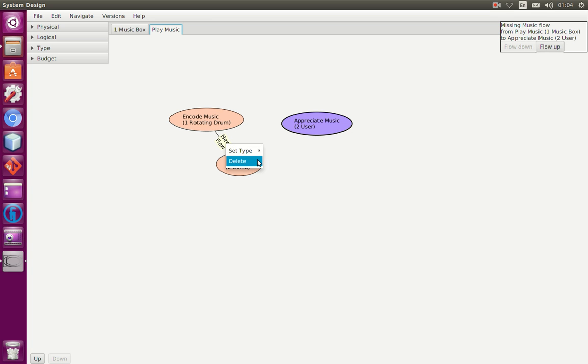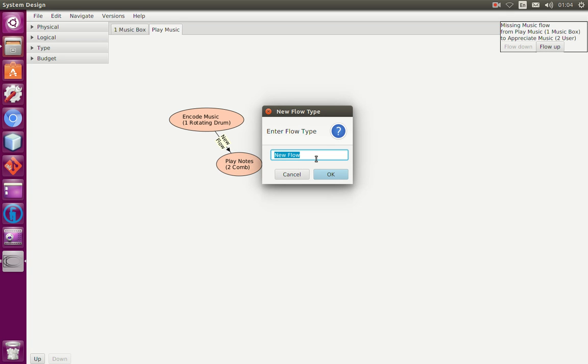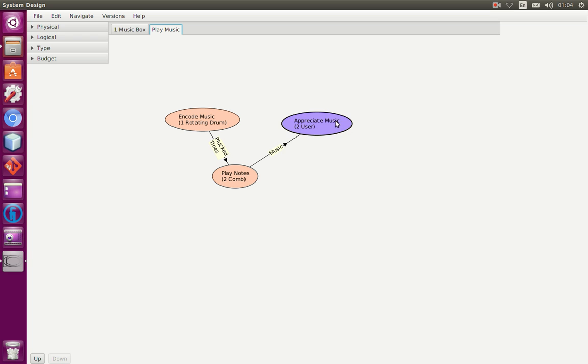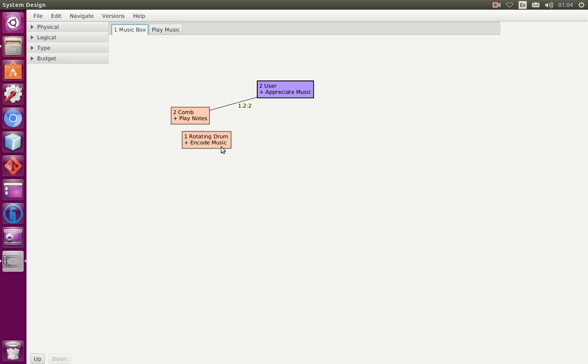I'll just call this something conceptual at the moment, which is plucked tines. There we go. We won't get too hung up on exactly what type of transfer is happening between these functions, but obviously the comb is going to provide the music to the appreciate music function of the user. And that gives us our interface between the rotating drum, the comb and the user.